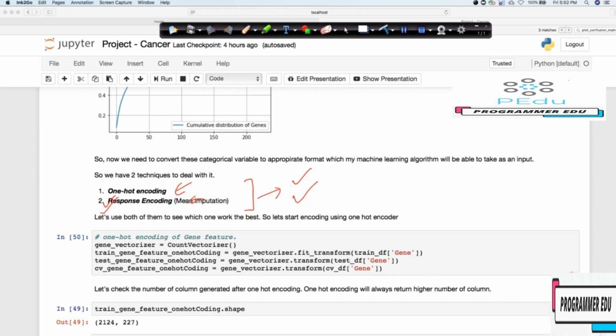So there are various cases where maybe response encoding will perform much better than one hot encoding. In fact, people who are already aware of one hot encoding might be aware that it creates a lot of columns for us. Since it creates a lot of columns, at some point it creates a problem. Just to give you an example of how one hot encoding works.